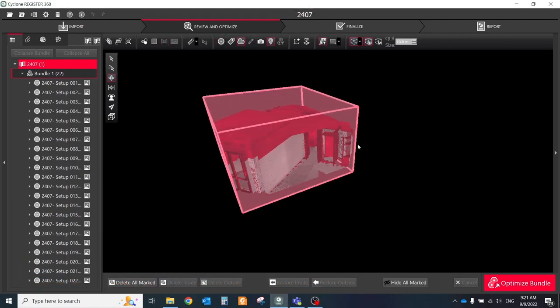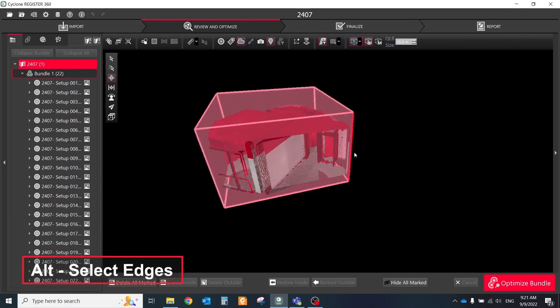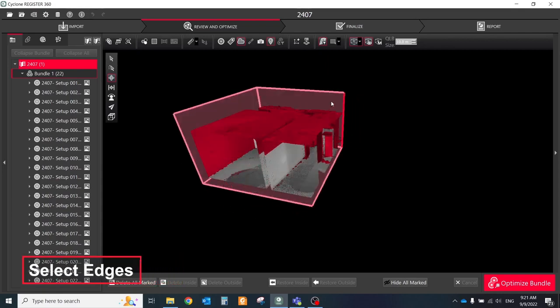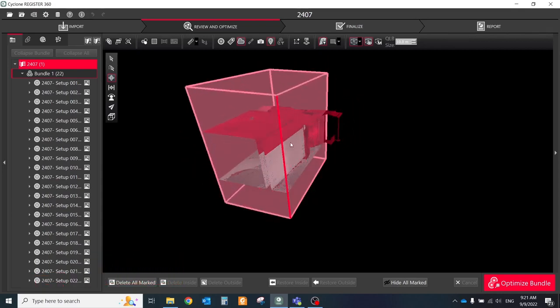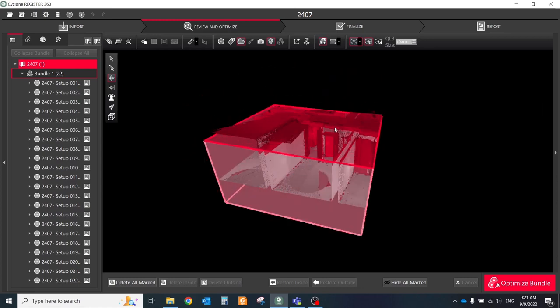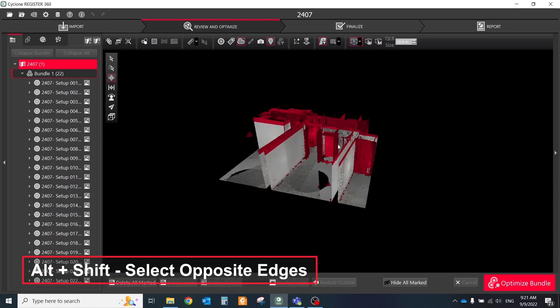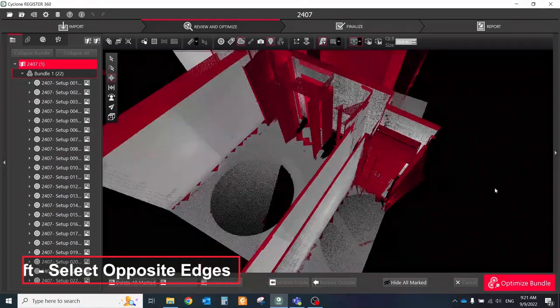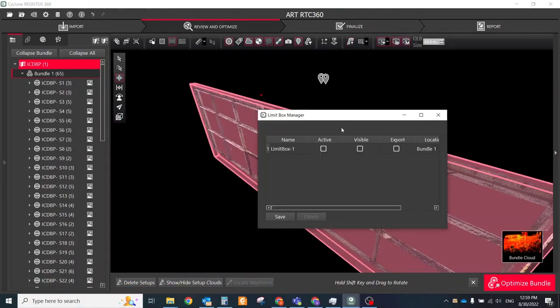To rotate a limit box, hover over an edge line while holding the alt key to highlight the line. The highlighted edge will become a handle for rotation. Hold alt and shift keys to select the opposing edges. The created limit boxes are temporary and discarded when the user switches to a different view mode, unless stored.